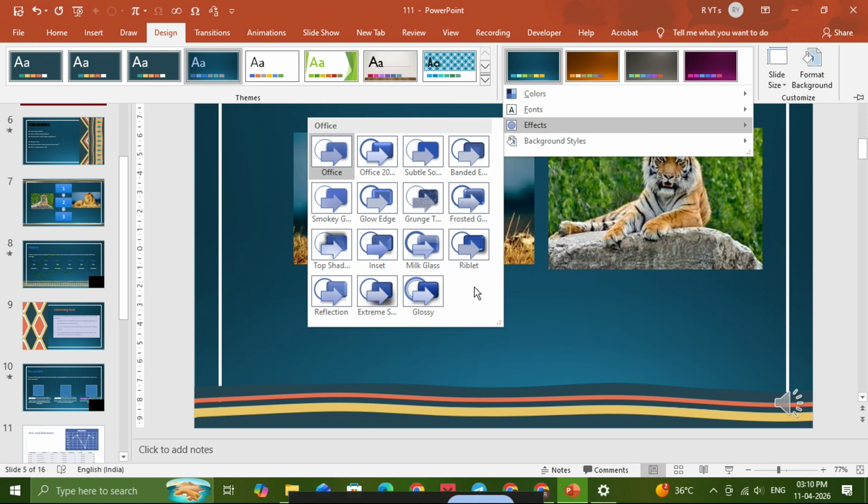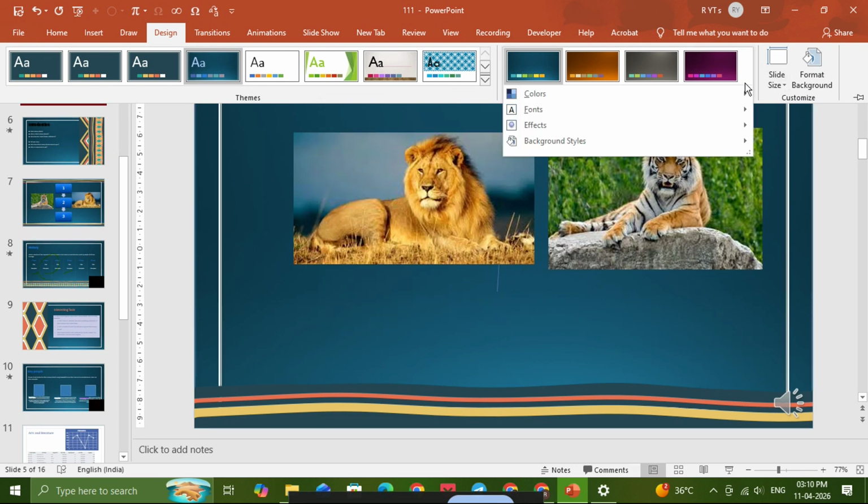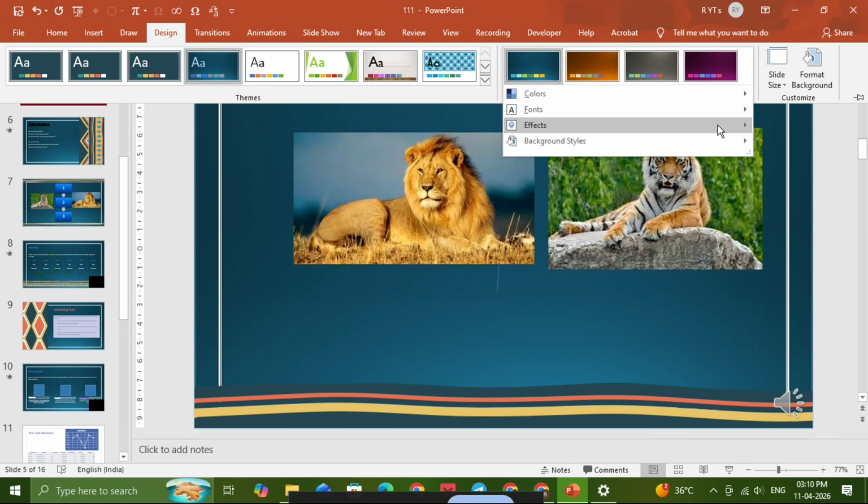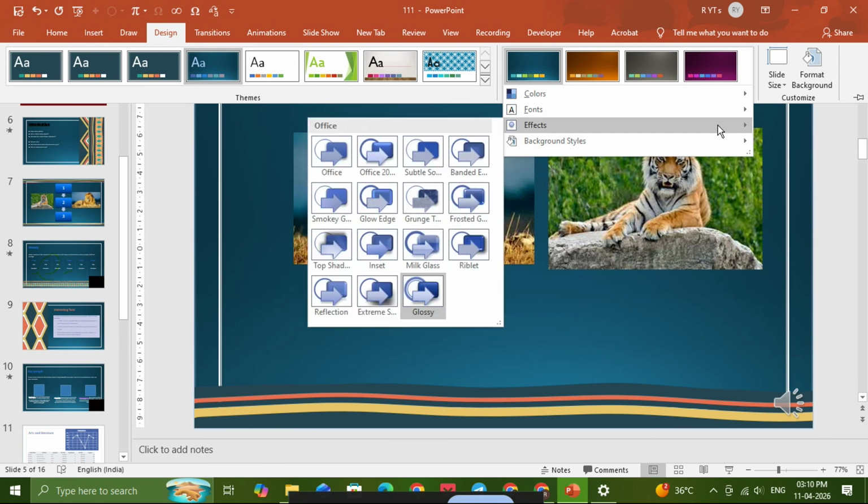If you want to experiment, you can try different combinations of themes, colors, fonts, and effects until you find the perfect look. The great thing about PowerPoint 2007 is that you can preview styles quickly and make changes without starting from scratch. If at any point you don't like the way a theme looks, simply choose another one until your slides feel right.